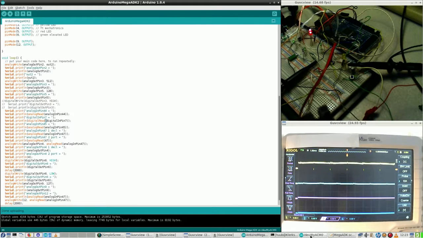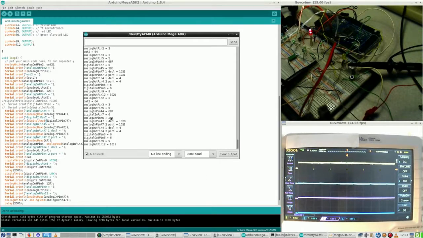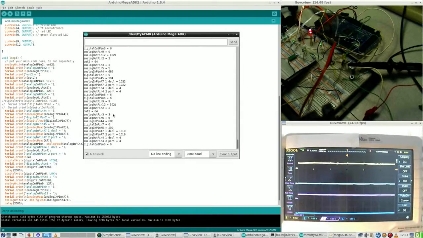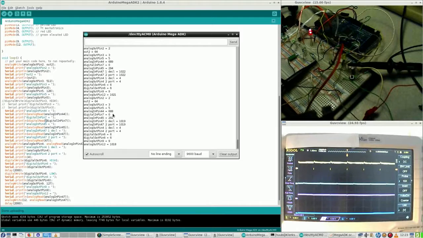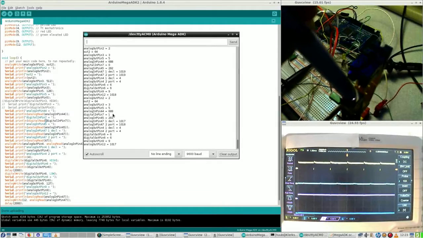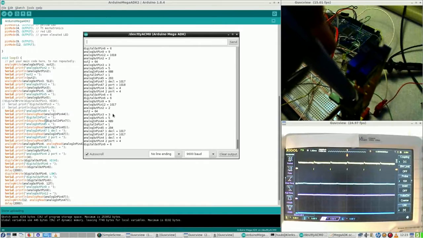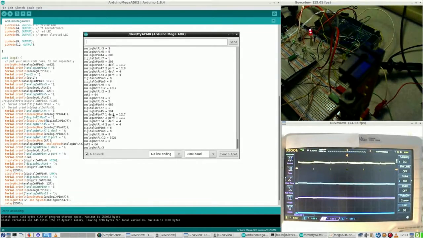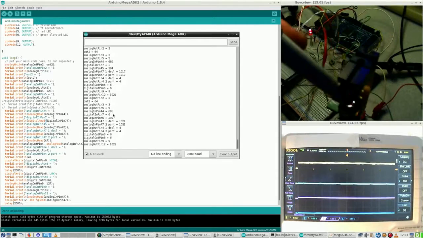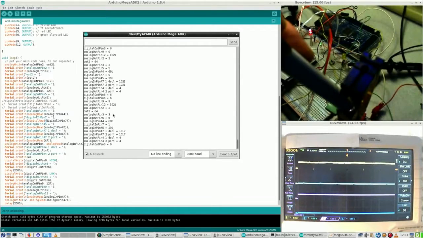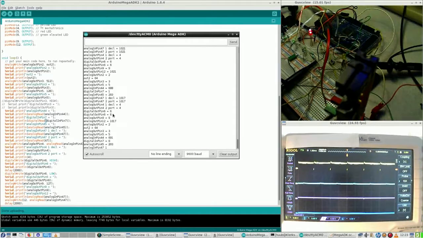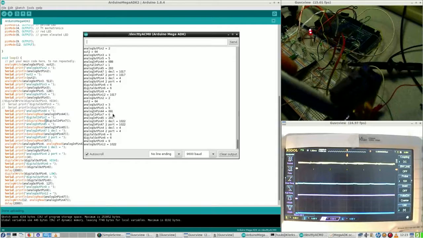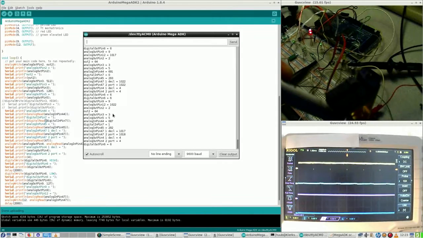Okay, so what is it doing now? Digital in pin 7, 0. Alright, let me show you. So I'm shining. Oh, see, digital in pin 7 is 1, and letting it go now, it's 0. Right now it's 1. 0, yes, and 1.